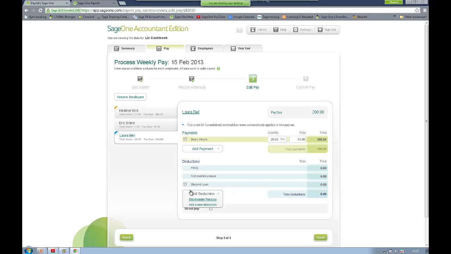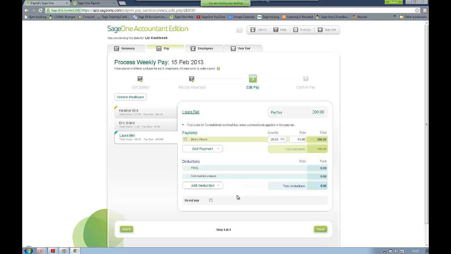for that element. And if you've added in something by mistake, it is very easy to edit it. You do appear with a cross button beside that where you can amend it. And if for some reason this employee is not getting paid in a certain week, you can just simply click onto the box do not pay, and they won't form part of your normal pay run. Click on to next at that point.